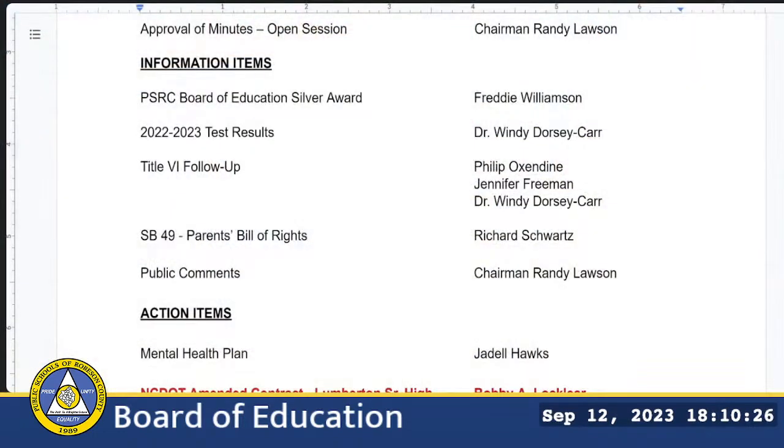Next is information items. Public Schools of Robeson County 2022-2023 test results, Ms. Wendy Dorsey Carr. Ms. Carr, good evening, Chairman Lawson, Superintendent Williamson, and board members.